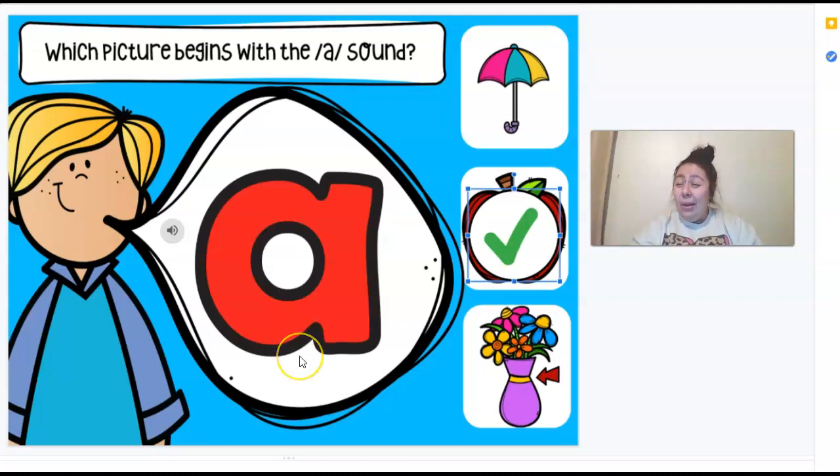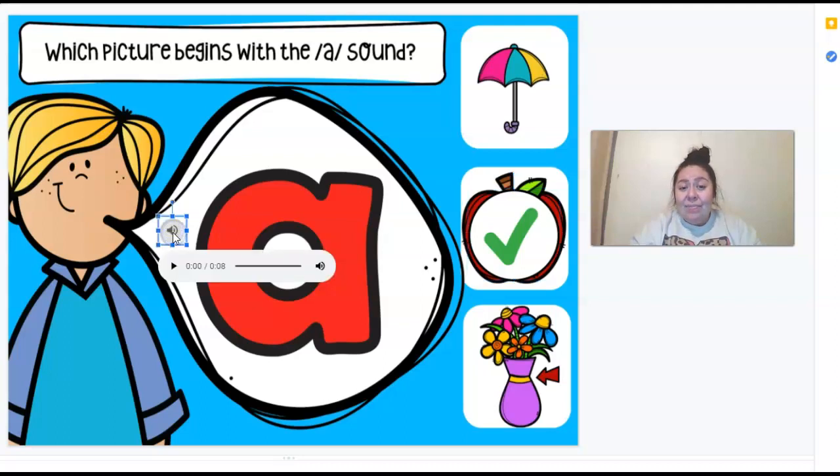Now, let's say you come to a letter and you forgot what sound that letter makes. That's okay because you can come over to this little sound button and see what sound that letter makes. So let's listen to the ah sound. Which picture begins with the ah sound? Use your finger or mouse to move the check mark to the matching picture. So if you ever forget a sound that a letter makes, just click on the little speaker button and it will remind you what sound the letter makes.